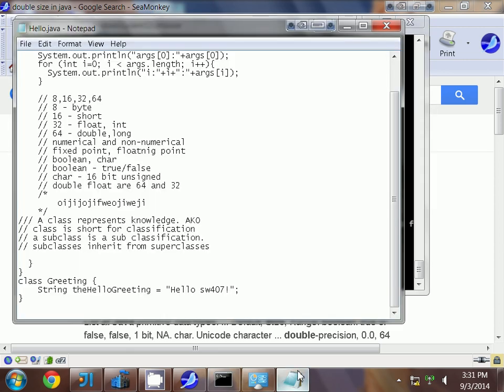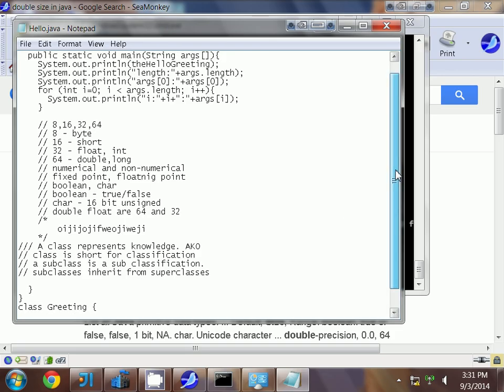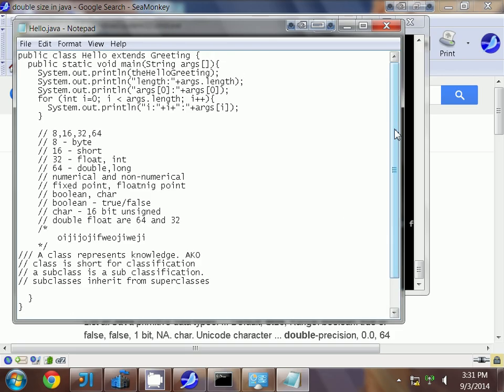So what I need to do, if I want to have access to the superclass's instance, is I can make either an instance of the greeting class or I can make an instance of the subclass. Which shall I do? Well, one is called has-a and the other is called is-a. Has-a means I have an instance. Is-a means I am an instance of.